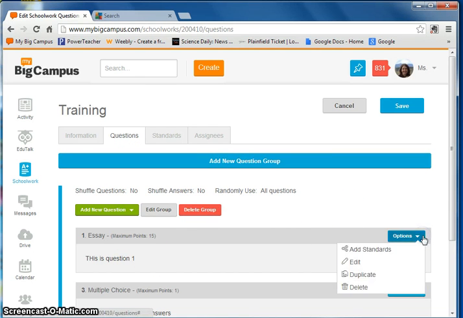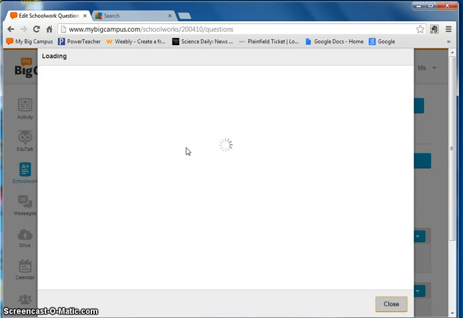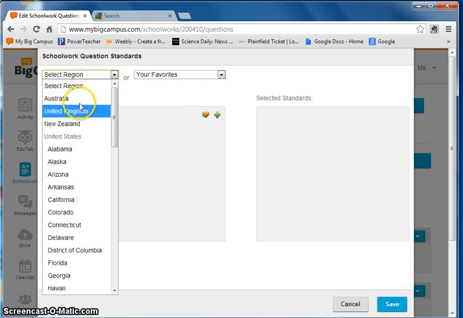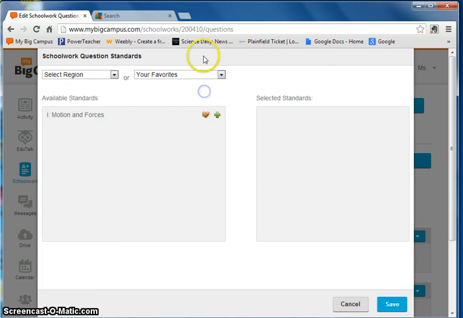Let me show you one more thing. Let's add standards to this one. We're going to add standards. And this time I want to add the standard that I called my favorite. So notice I didn't have to go through the entire list. So you could go through and put all of the standards for your particular classes in your favorites and shortcut your process of adding those.